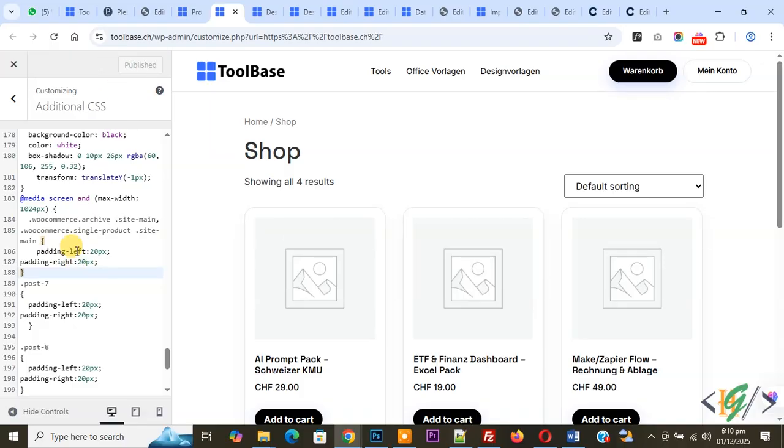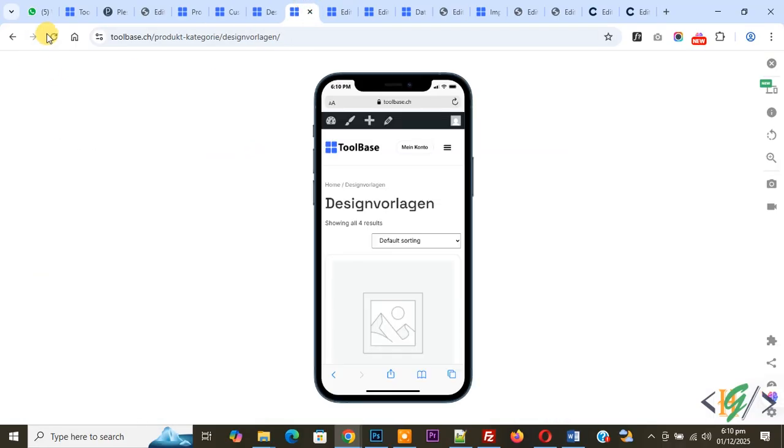Now publish is done, go to mobile layout again and refresh the page. Now you see space added on both the right and left side. We added padding left and padding right. So this CSS only applies on maximum width screen 1024, so you can add the number 767, 768, it's up to you.